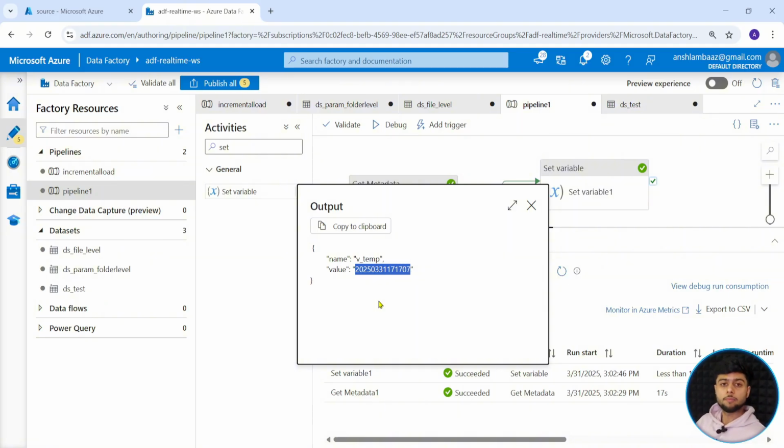This is the value. So now it's up to you how you want to define the value. This can be your default value. What can be your default value? Your default value can be, let's say, 2000. So if you just put 2000, that means by default it will pick all the files, right?